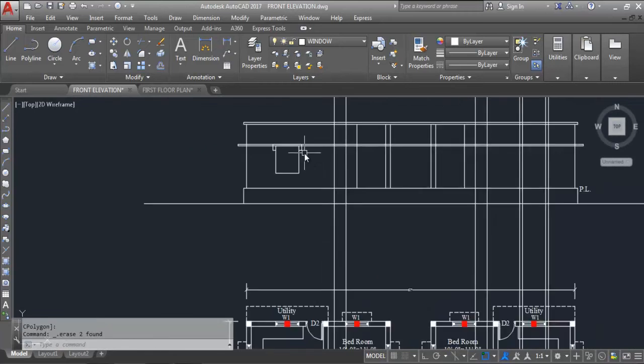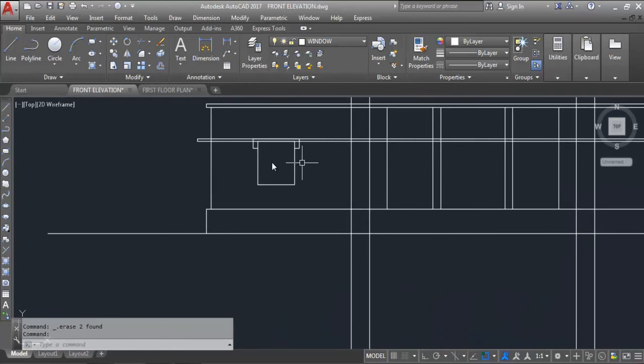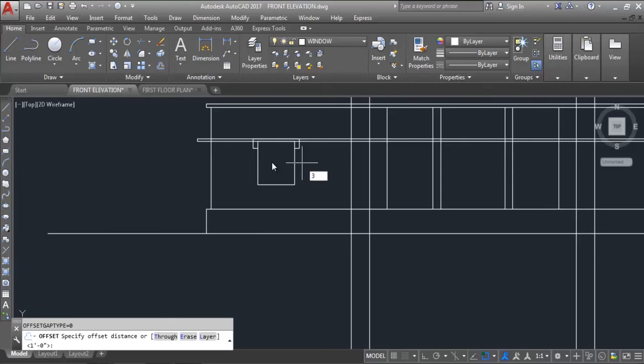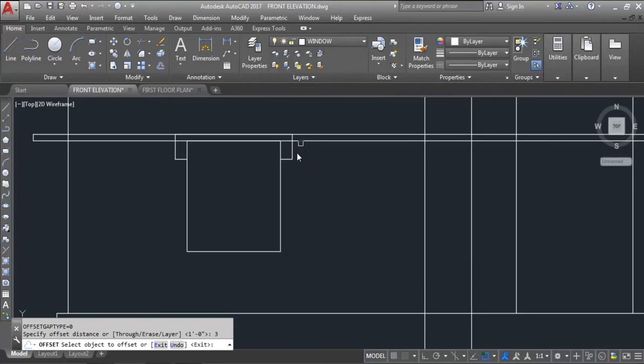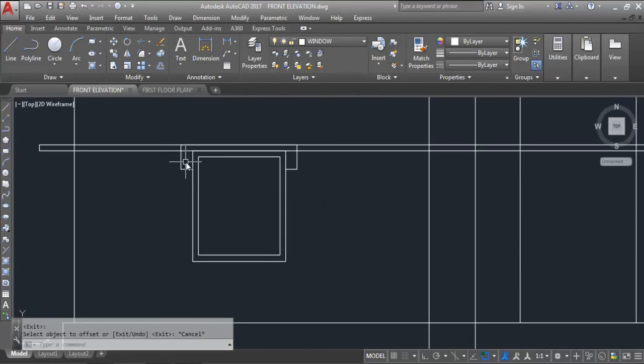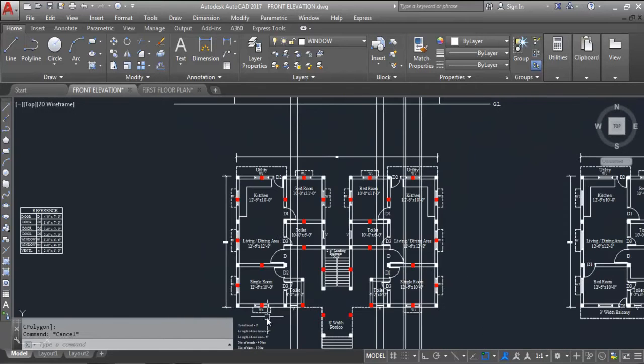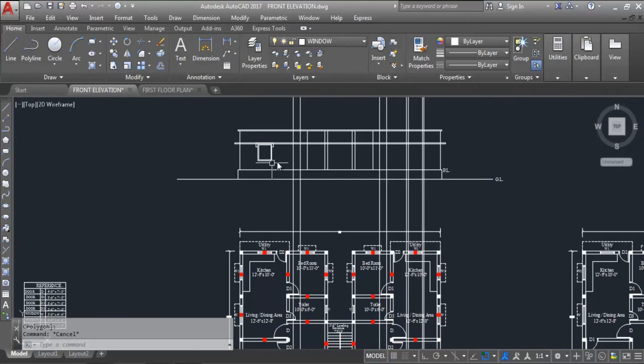Now give offset distance 3 inch. Select and click on this side. Okay, now this is the charger. This is the window is created. Okay, this is the W1. We have created W1.